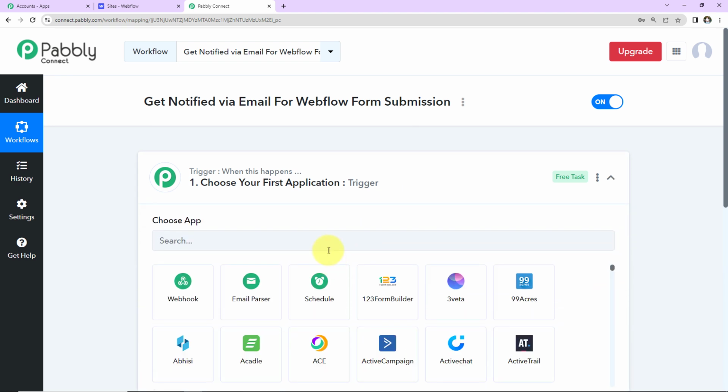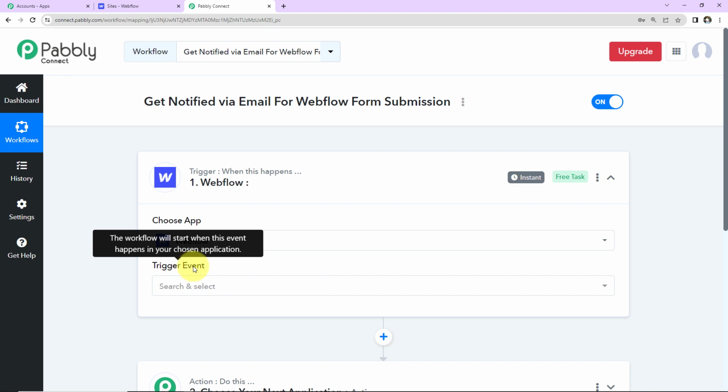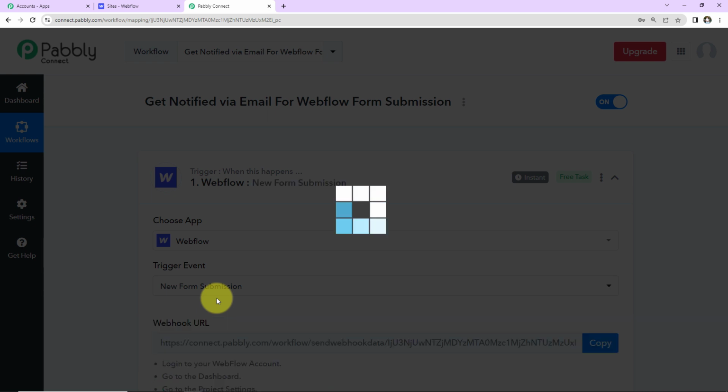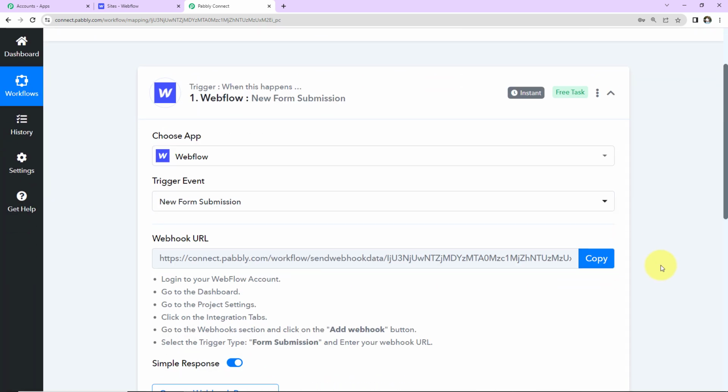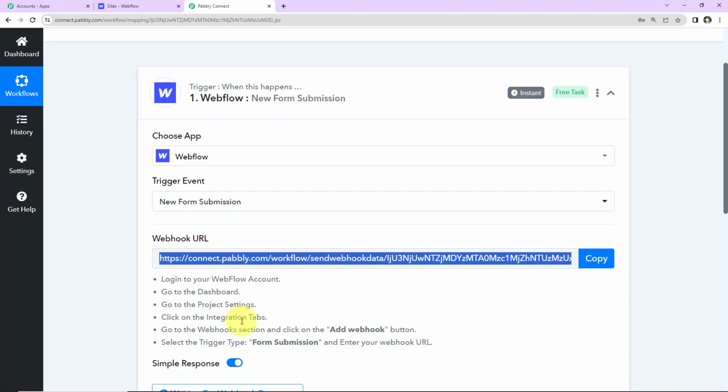So here my trigger application will be Webflow. Then we have the trigger event. This is the event that is going to make this workflow run, and here it will be new form submission. Okay, so here you can see we have received this webhook URL. Now this URL is going to act as a bridge for connecting Webflow and Pabbly Connect. I am going to copy this. Now once we have done that, here we have the help text. Please read this carefully. Let me show you exactly what you have to do.